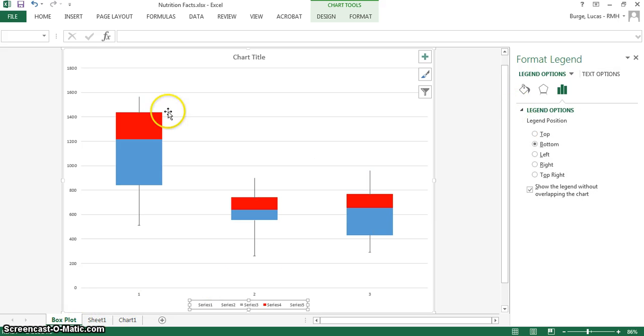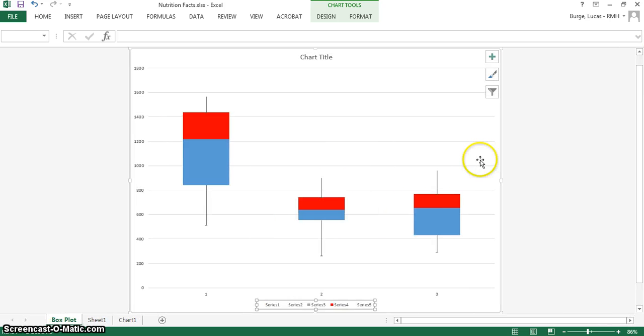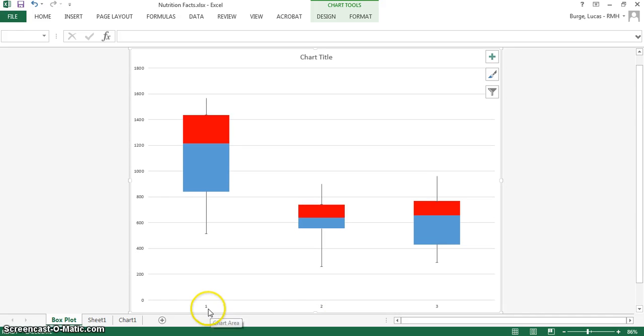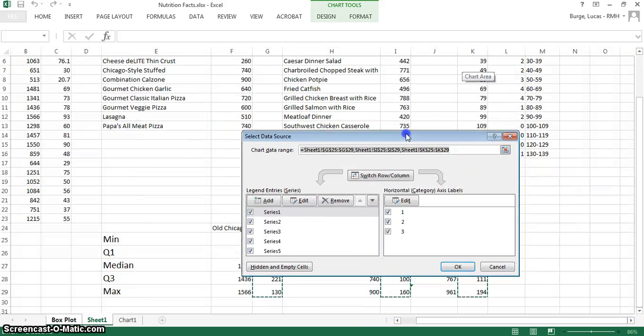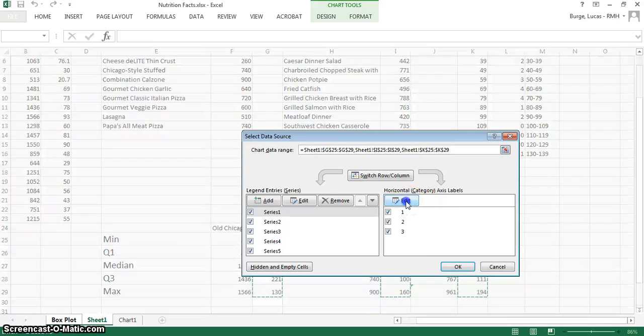Alright, now that I've got my error bars to be my whiskers, I've got my box plots, so now I've got to do some technical things. For the series and format, I really don't care about this, so I'm just going to delete this. I don't want 1, 2, and 3 here, but I want to have the restaurant titles so I know which box plot goes with which. So I'm going to go up to Design, select Data, and I don't want it to be 1, 2, and 3 in my horizontal axis label, so I'm going to edit it.